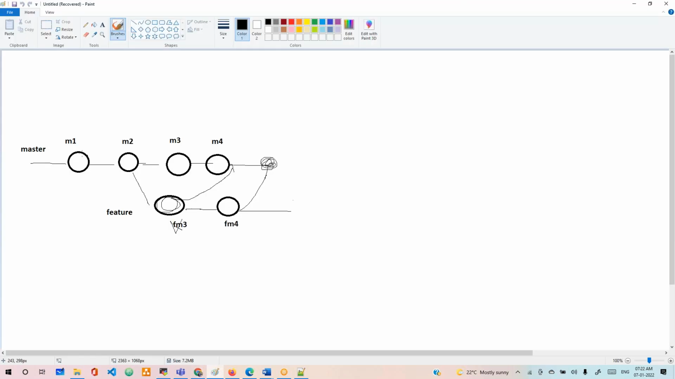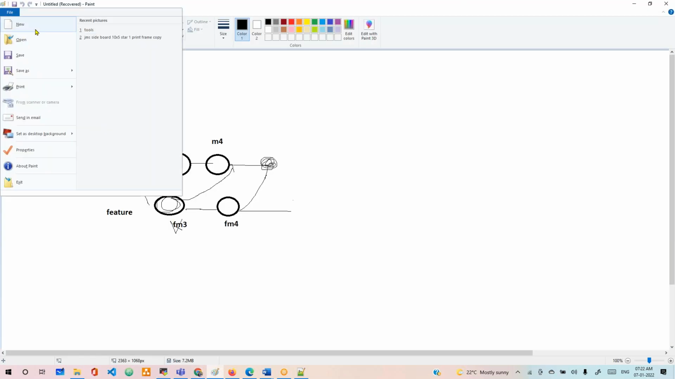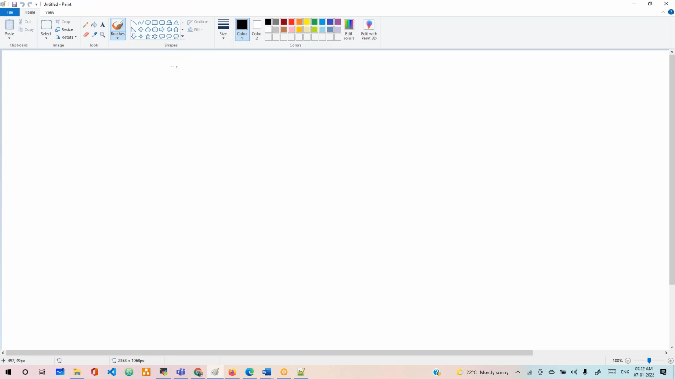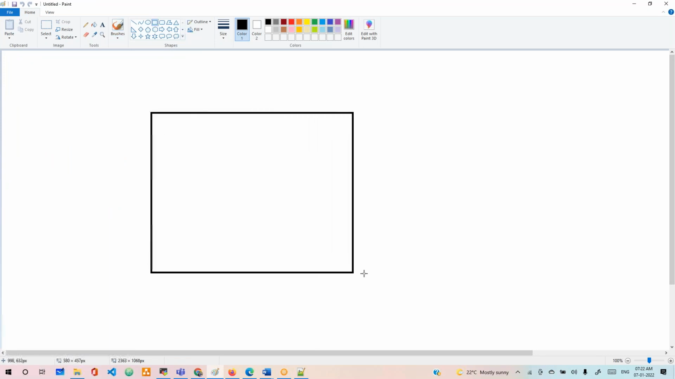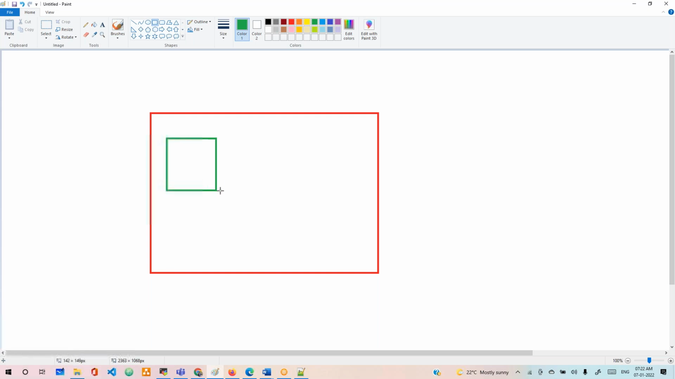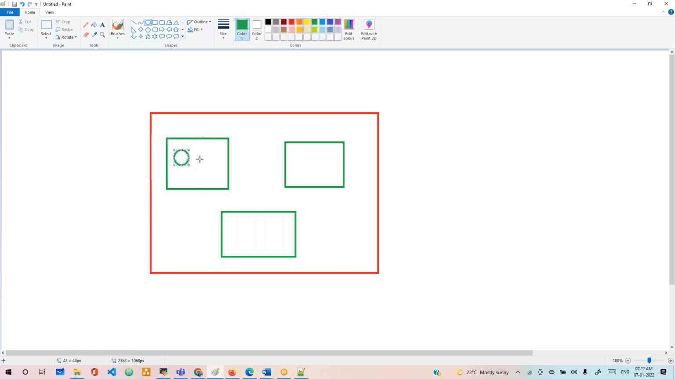Now let me draw the diagram. You will get more clarity on this. Let's say this is our cluster. Now this is one namespace, and this is another namespace, and this is another namespace. In these namespaces we can deploy our applications.